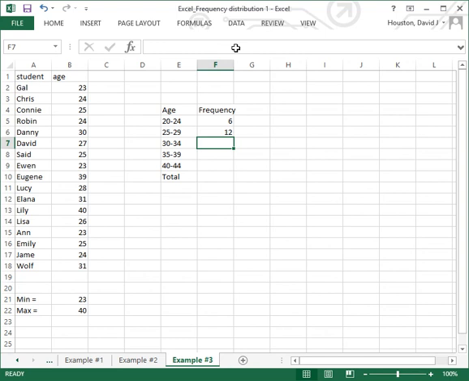What I want to do, though, is subtract those individuals in the lower age bracket from my count for this cell. What we can do when we are using functions in Excel is work with them mathematically. We can add them or subtract them and so on.